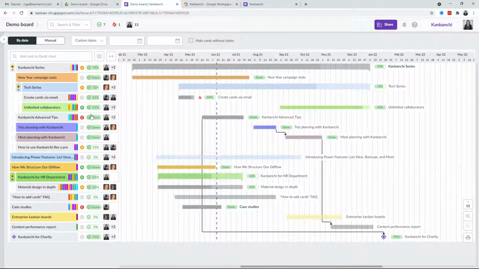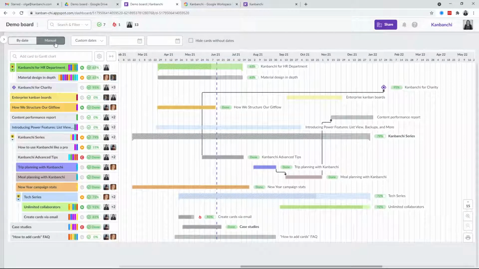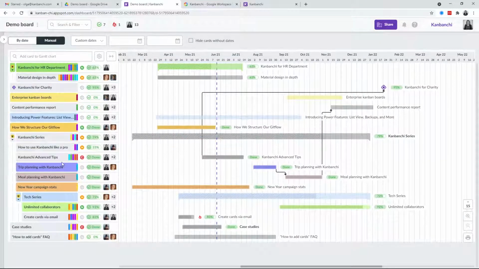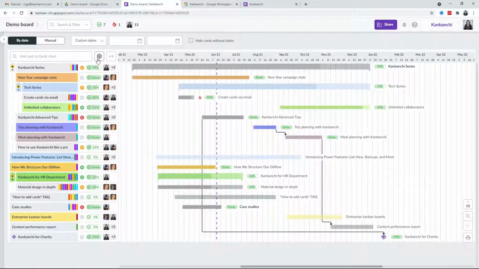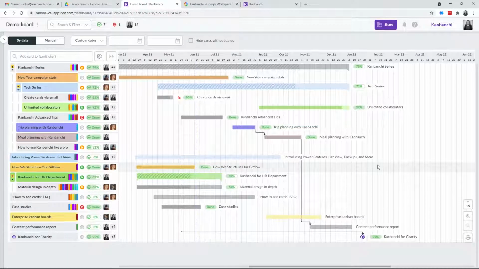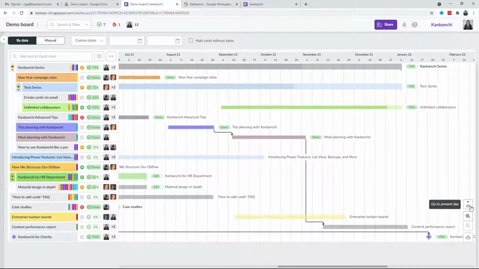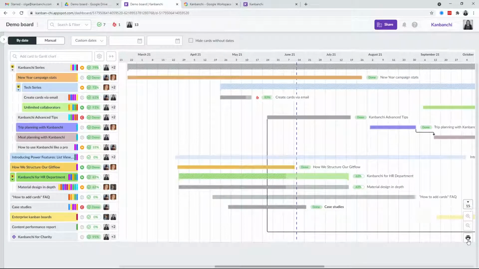What else we have here? You may set manual sorting if you want to see some tasks first and just drag them manually, or choose chronological order. Also on the left panel, you may display different properties of the cards here. You may easily scroll left or right. You may zoom in and zoom out for a better view, and always go to the present date here. You may print out your Gantt chart to show to your managers, for example, or just for yourself.